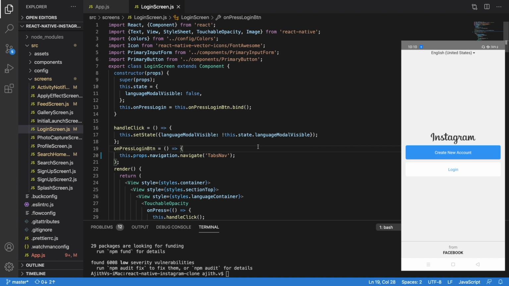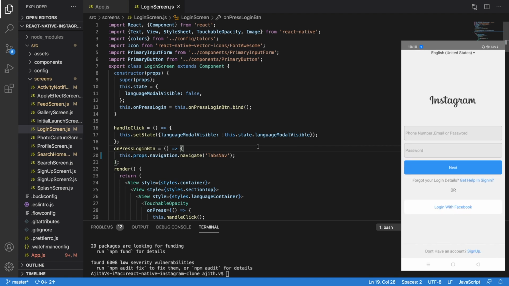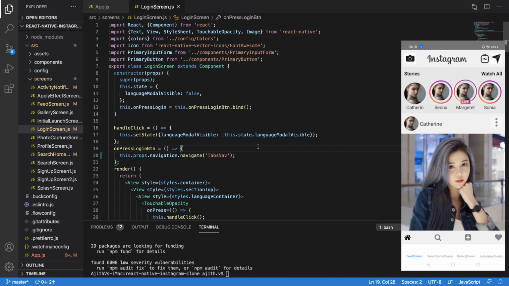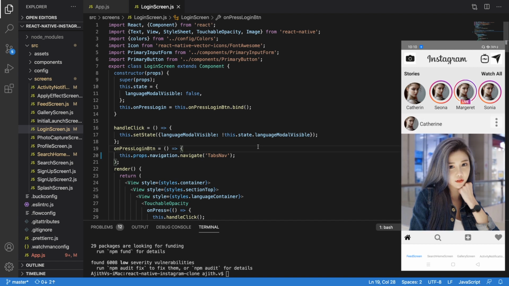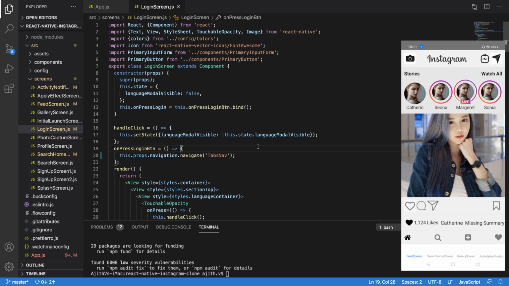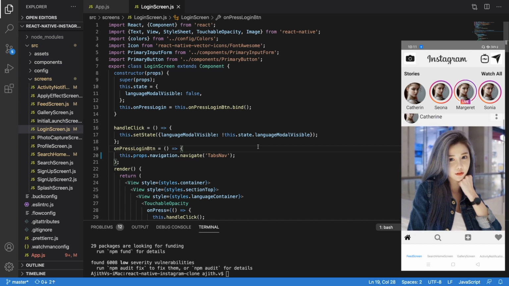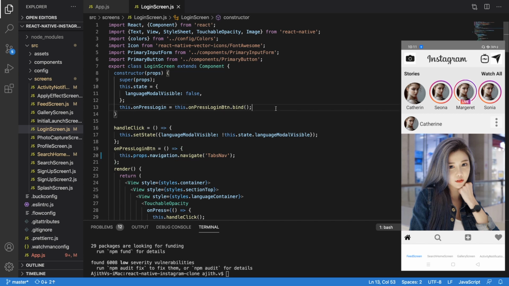Let's try whether it is working. Once we press the login button, what happens? Yeah, it will go to the tab section. As we can see here, feed screen, search home screen, gallery and activity notifications are visible. And we already wrote some footer for specific screens, so we don't need that anymore, so we can remove that.